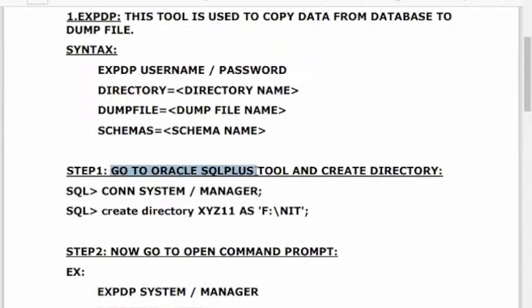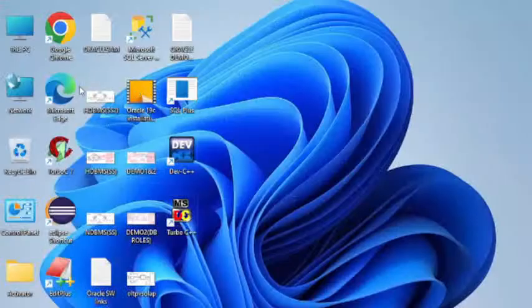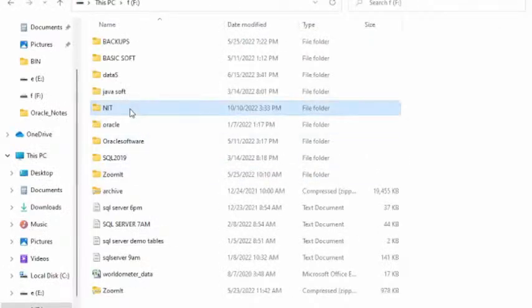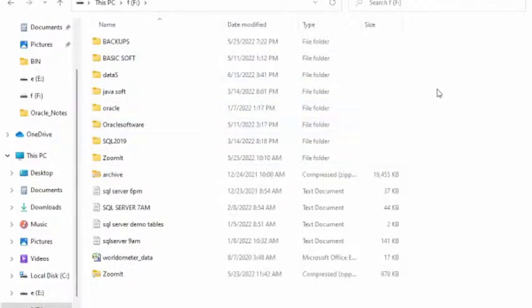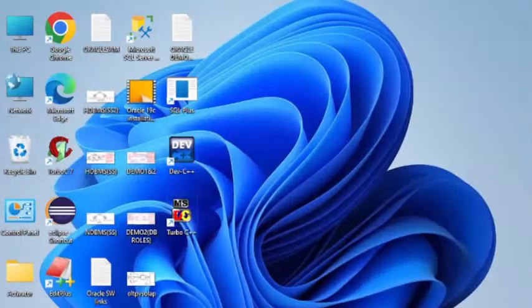First, what we want to do is go to the Oracle SQL Plus tool and create a directory. Who will create a directory? Your administrator. System means what? Administrator. But before you create a directory, I want to create some path. Let me go to My Computer. Here F or E, whatever it is. Here I'm creating one new folder. The new folder name is NIT. Open this NIT folder; it is empty. Go here and take your path, F:/. That path should be copied. After copying, come back.